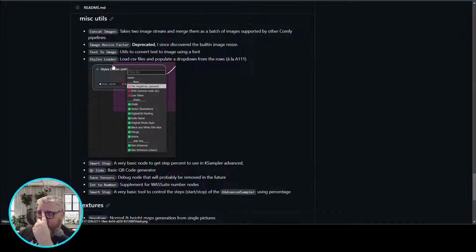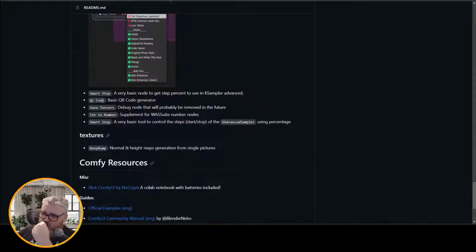Styles loader, load CSV styles and populate a dropdown. So yeah, that's pretty cool. You could add a prefix or suffix to your prompt and then make a JSON file or a CSV file with all your favorite styles, and then you could just have them at a click. Just drag up the menu and drop whatever style you want in there. Nerd. QR code, that's handy. Be able to make a QR code for the QR code stuff.